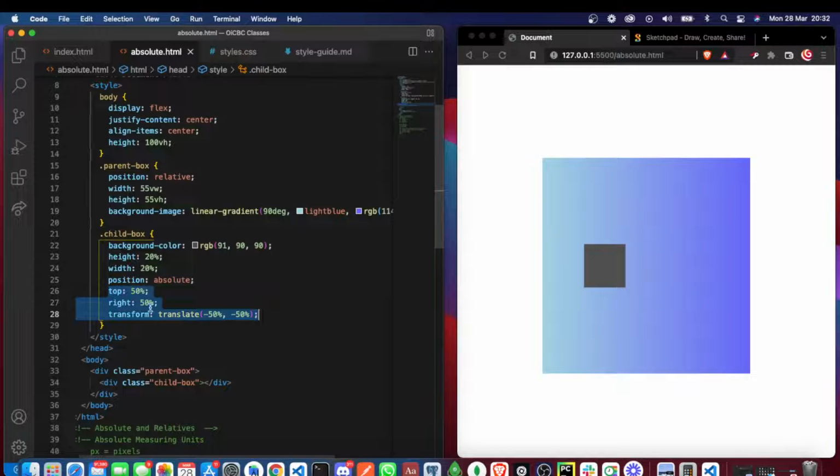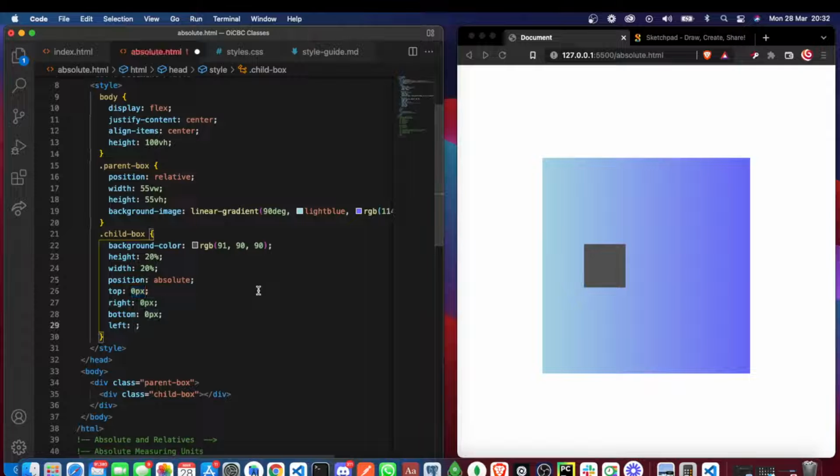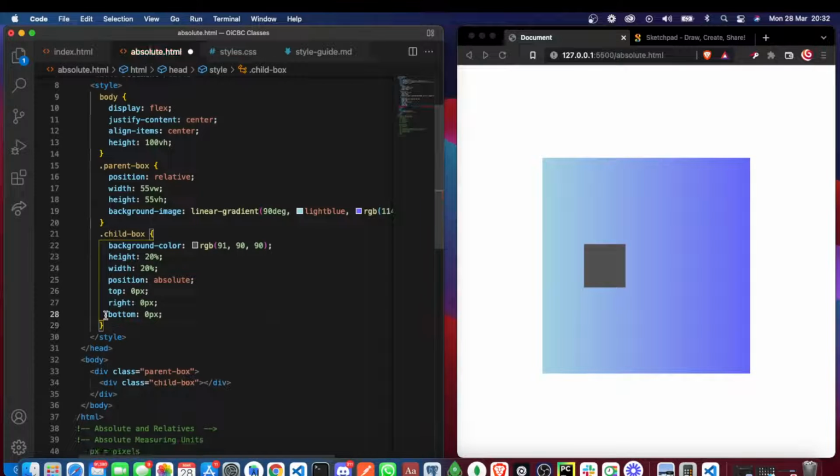Position relative and absolute is actually the point where you need to specifically put an element in a very weird position on the page. Let me just show you one of the nice things you can do with position relative and absolute. So let me do my top 0, bottom 0.